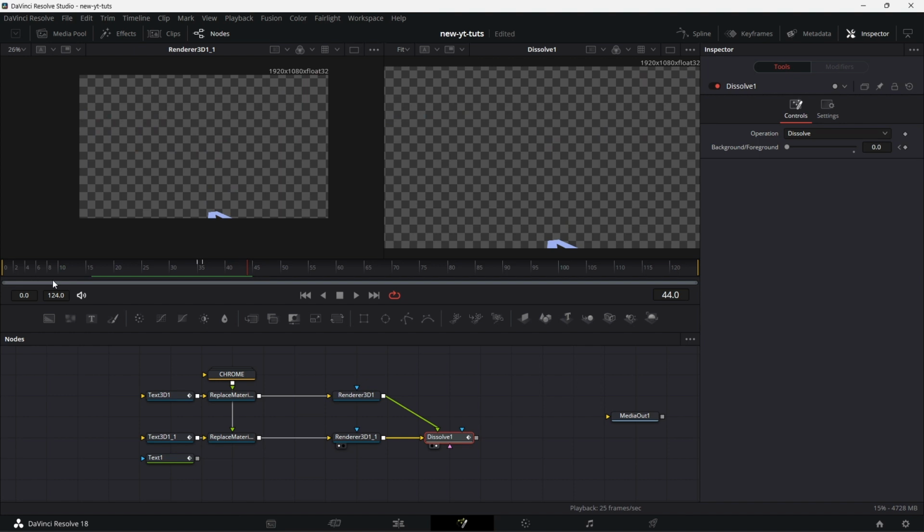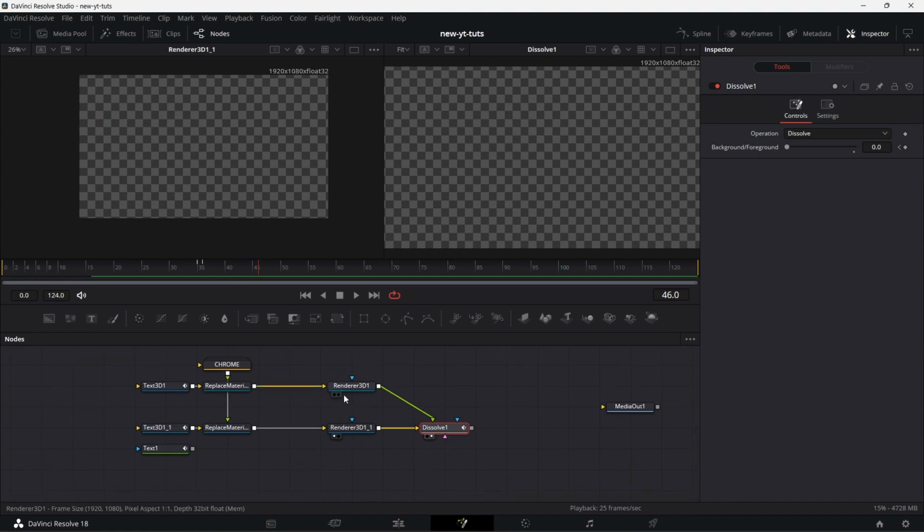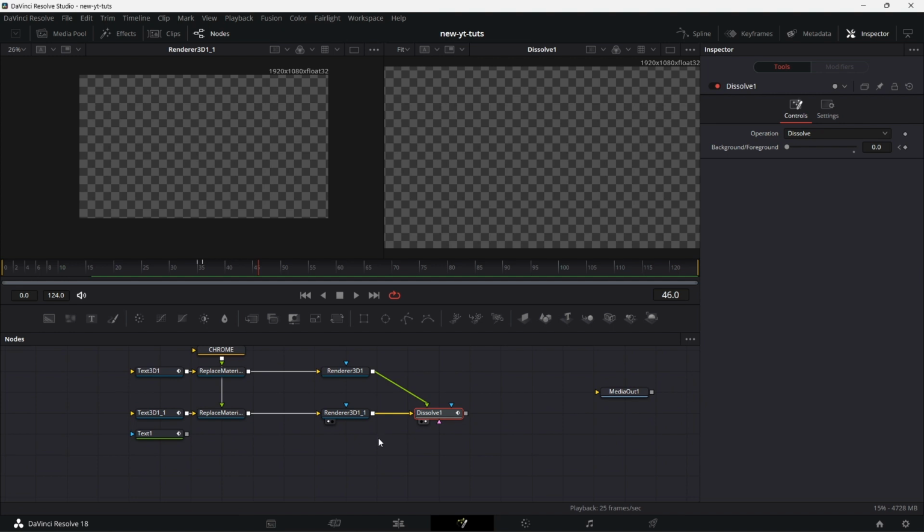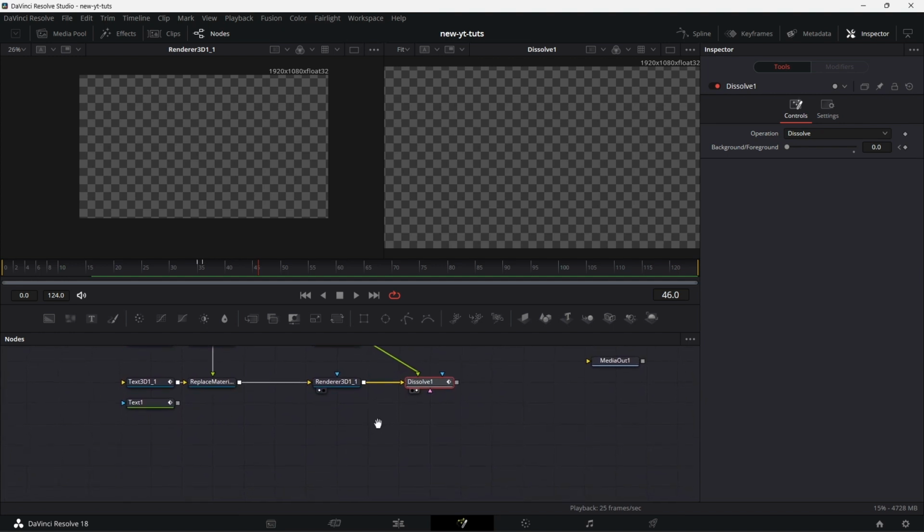So this one is now the one taking effect. That's what we want. Now that we're done with the text follower and character level styling in 3D, we move on to the next thing, which is to create the explosion purely in Fusion.